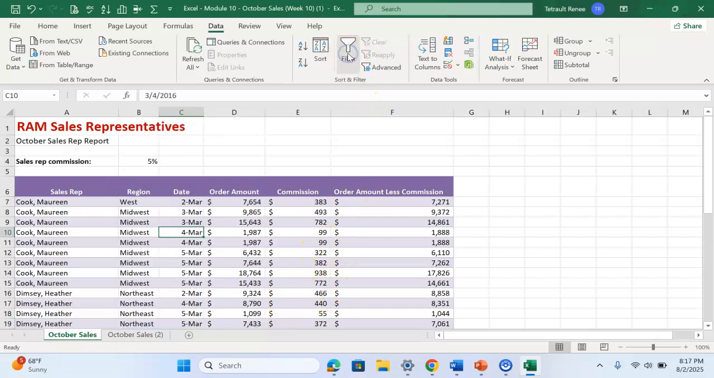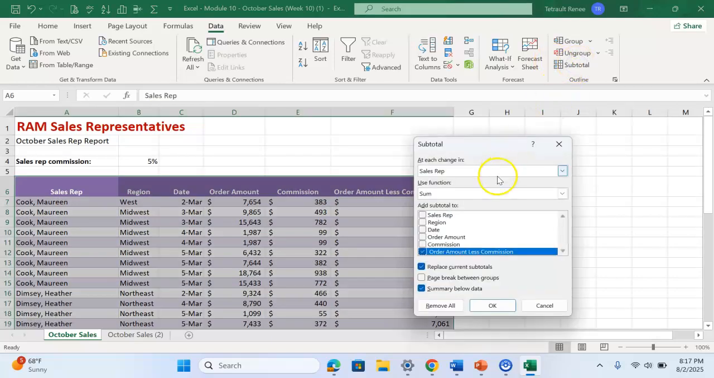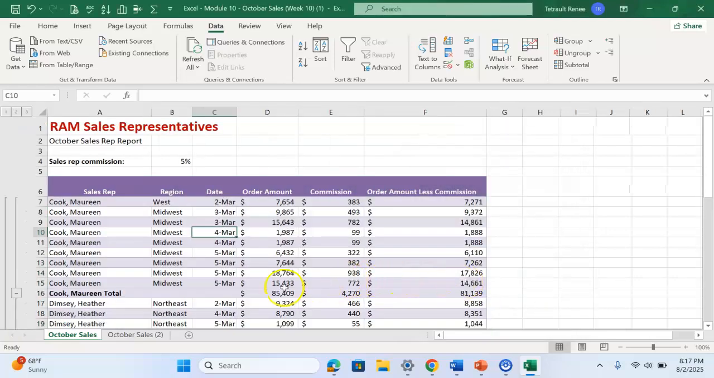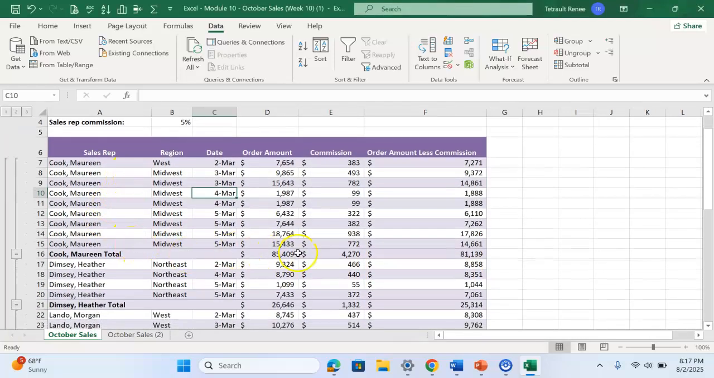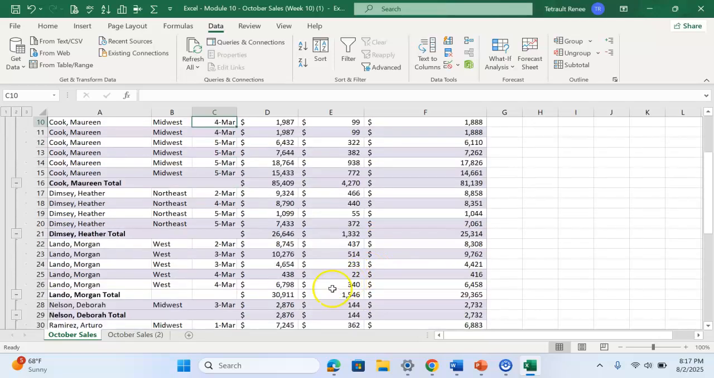So I'll take the filter off, and I still have control of the subtotal. I just made sure I took it out of the convert to range. So now I'll click subtotal. And this one, I want it by sales rep, and I want to see their order amount, commission, and order less commission, and click OK. So you'll see each sales rep and their totals for all three columns.